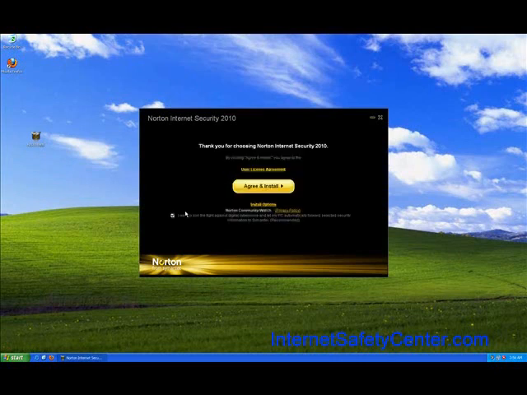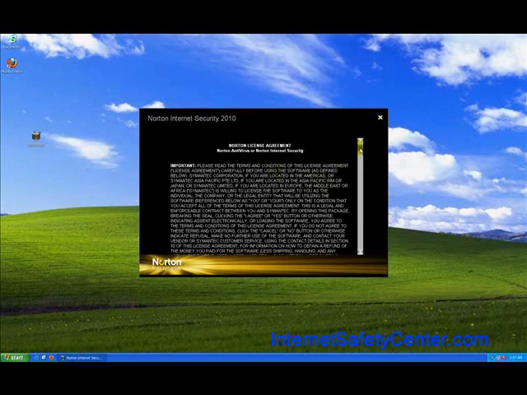We have to say we really like the interface here. We do like the colors and everything. Again, it comes up here immediately with the Thanks for choosing Norton. You can view the user license agreement. You can click on this, and here it is.